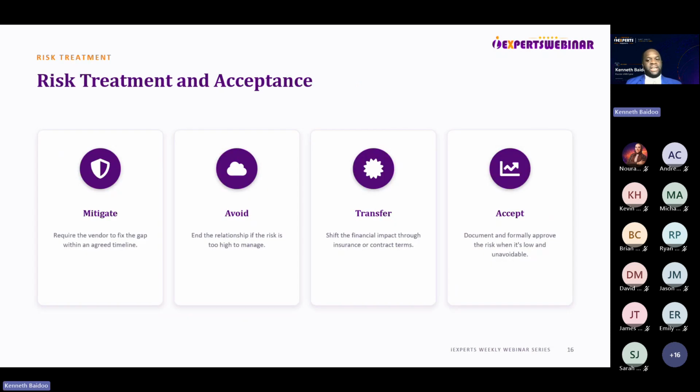When you find something like this, you've got four options. You either mitigate it, that is, have them fix it on a timeline; avoid it, that means walk away if it's too much; transfer it, that means shift the financial exposure through insurance or contract terms; or the last one is to accept it, if it's low enough and there's no better path. For CloudPay, we went with mitigate.